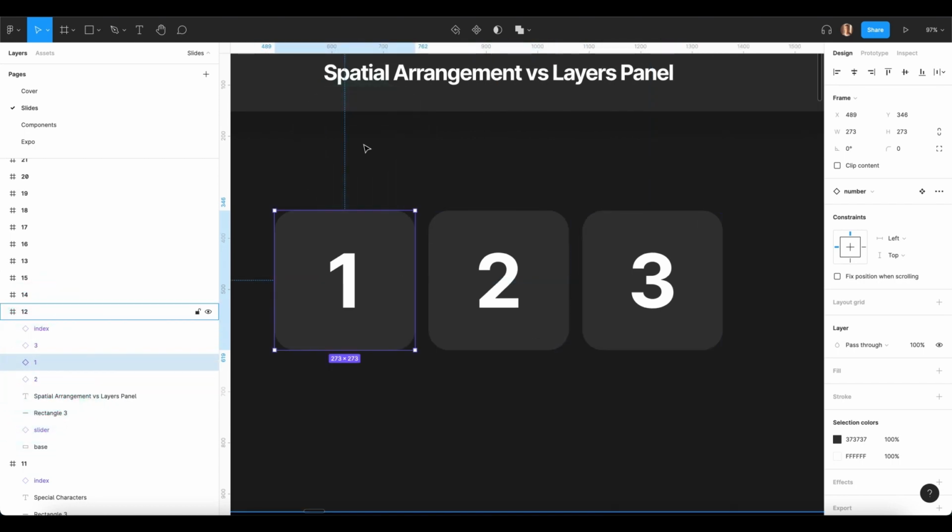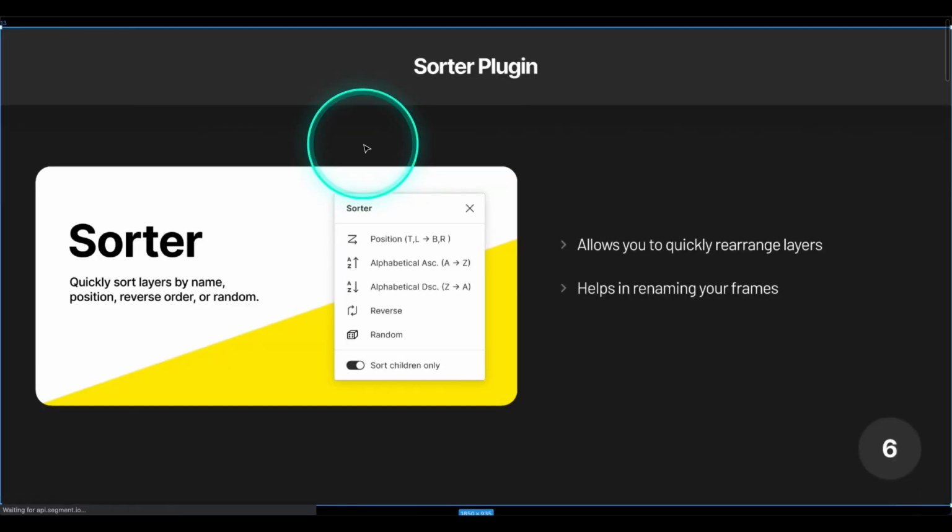Therefore, it's not necessary that if you've arranged your files in a specific way on your Figma canvas, your layers panel is also arranged in a similar way. How does this affect us? When you rename your files, or when you're prototyping, these things can really confuse you. So to quickly put things in order, you can use the sorter plugin that in a single click would arrange all your files, and then once your files are arranged, you can rename them properly without any issues.